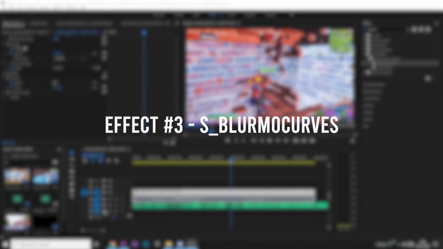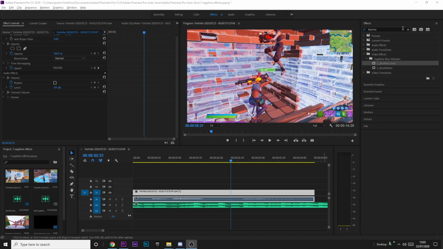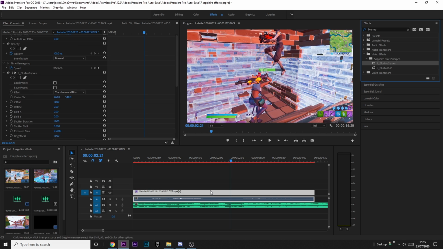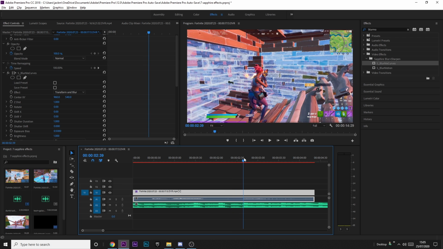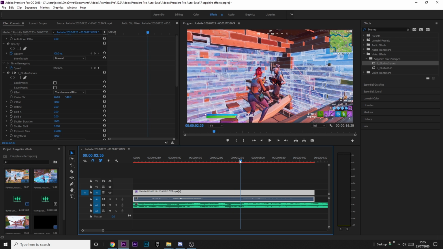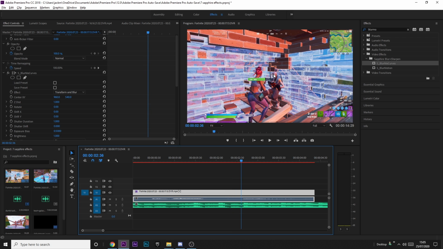All right, the next effect we're going to look at is called S_blur mode curves. So you just want to search it up. It's under blur and sharpen if you can't find it. Drag it onto your clip. This is basically a pan crop effect. It works the same as the scale effect, but it also gives it a motion blur, which is a little bit nicer than just scaling your clip up and down. So I'm going to show you how to do a little screen pump on the kill with blur mode curves and show you why you prefer the blur.